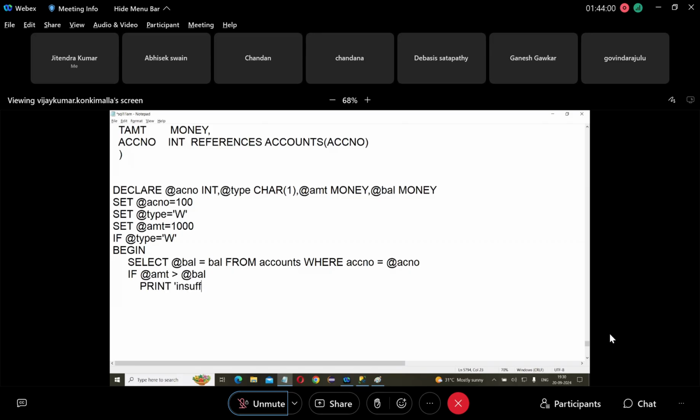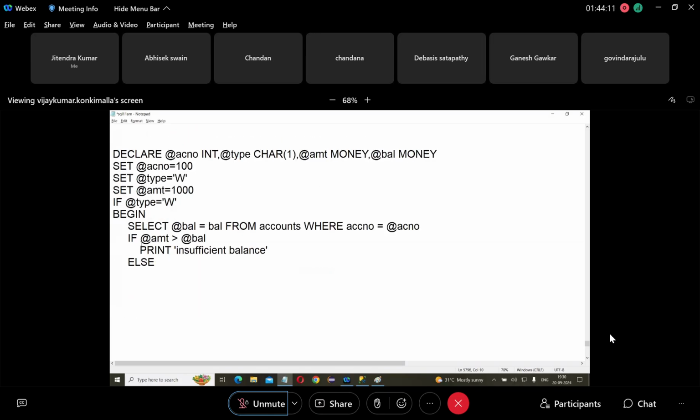The message: insufficient balance. Else. Then else means what? Amount is less than balance. If amount is less than balance, withdraw is allowed. So if type is withdraw, we need to check the balance: getting the balance, checking the balance. If balance is not sufficient, print. If balance is sufficient, then.